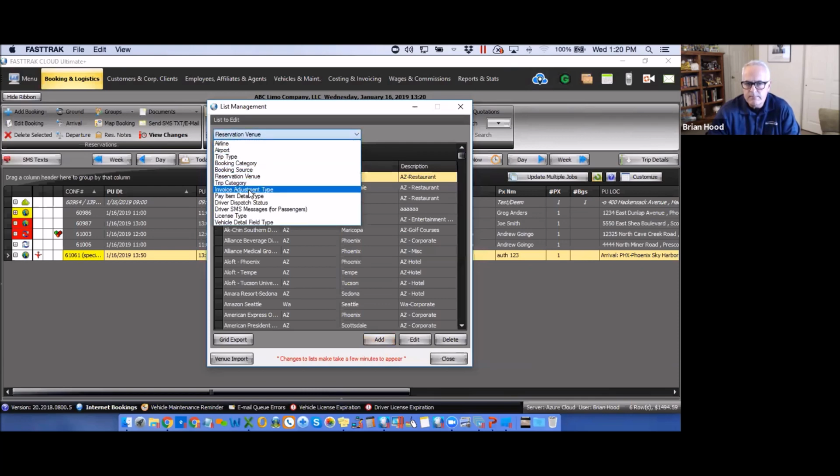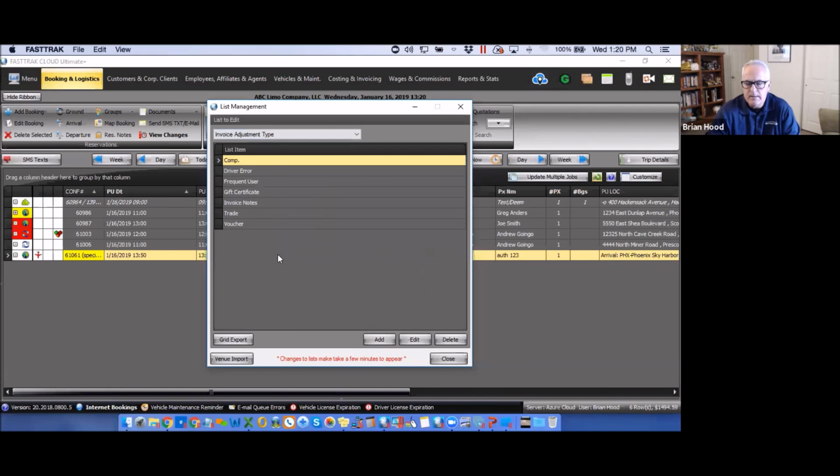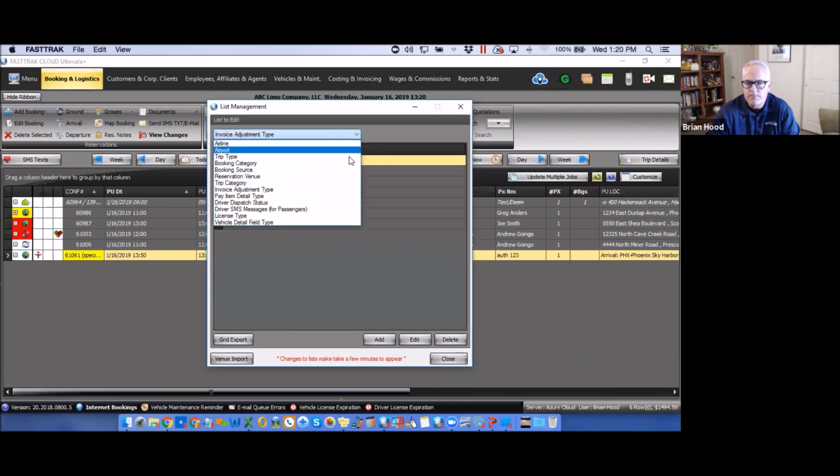Invoice adjustment type. This lets you adjust the amount of an invoice after it has been sent out to a customer without having to go back into the reservation or canceling the reservation. This will be discussed in detail when we get into the costing and invoicing area. But again, it just lets you adjust the amount of the invoice.